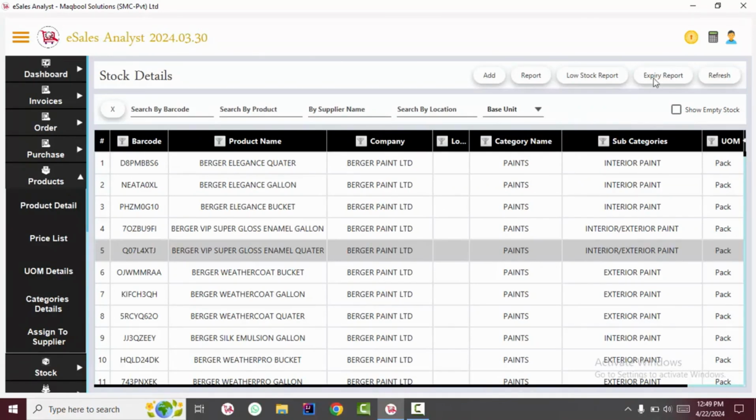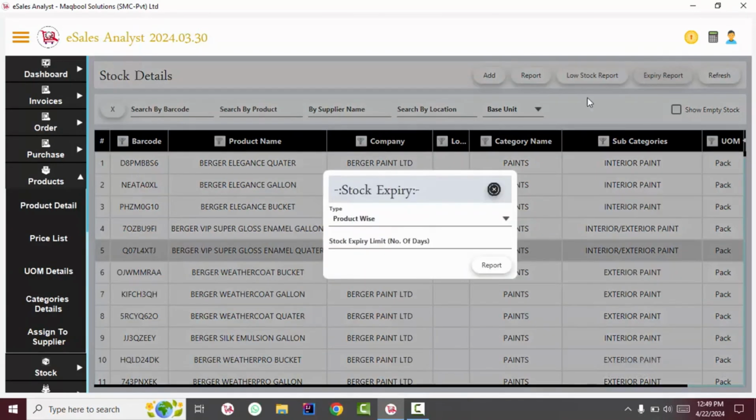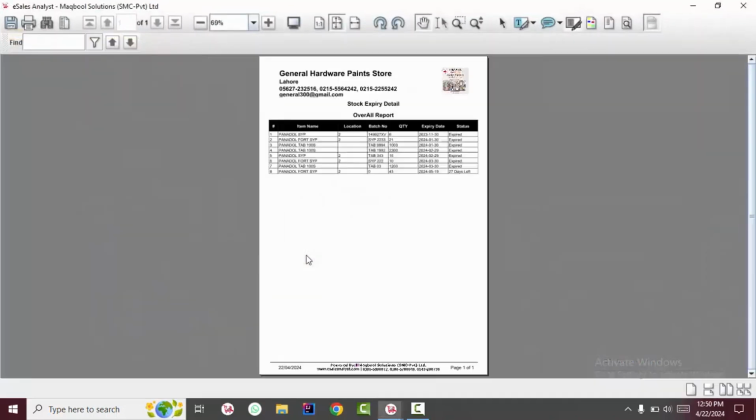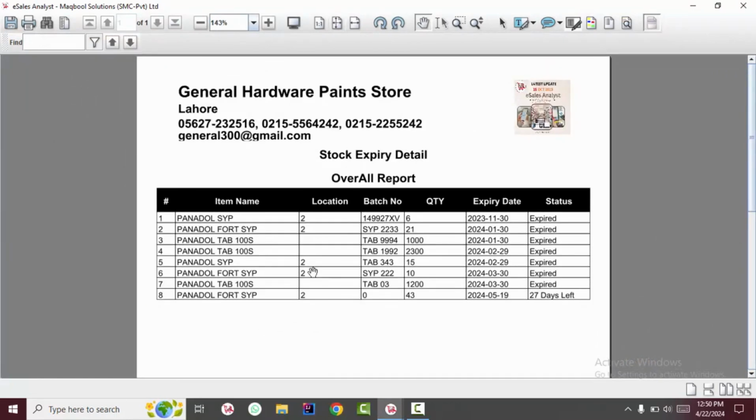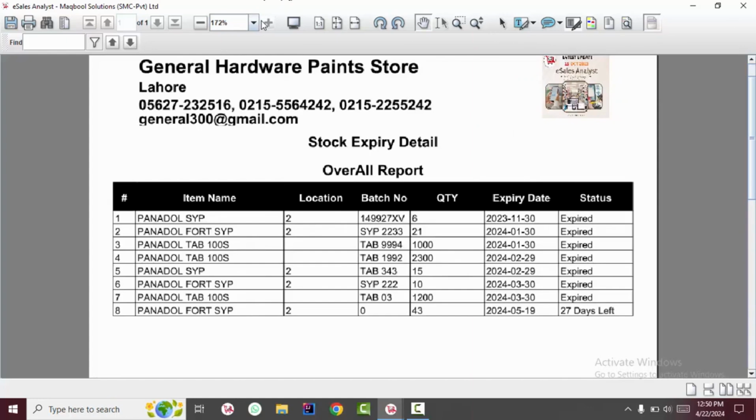Expiry report. Running a pharmacy, veterinary store, or any business with perishable products? Then this report is a must-have for you. How to generate an expiry report? 1. Click on the expiry report button. 2. Set the number of days, e.g. 180 days, 120 days, or any custom period. 3. Hit the generate report button, and just like that, you'll get a detailed report including batch number, location, quantity available, expiry date, status expired or expiring soon.